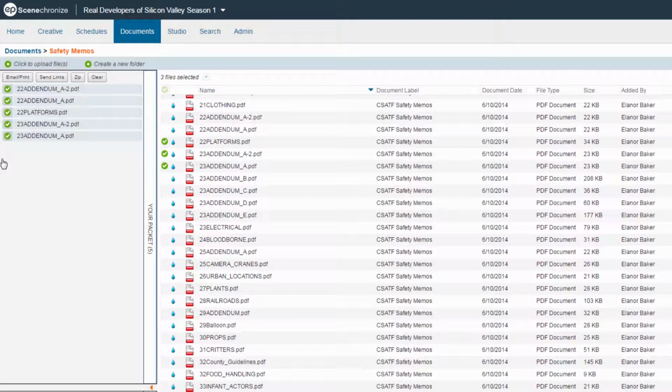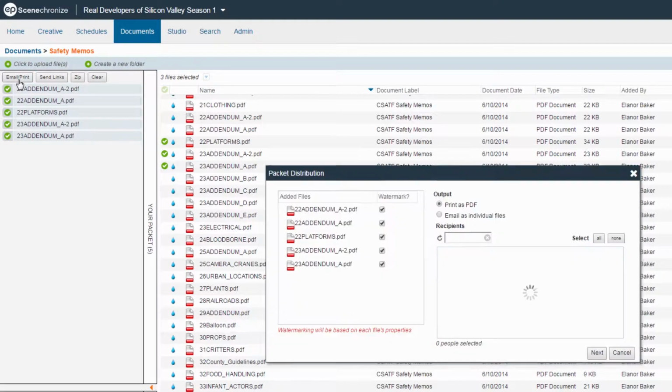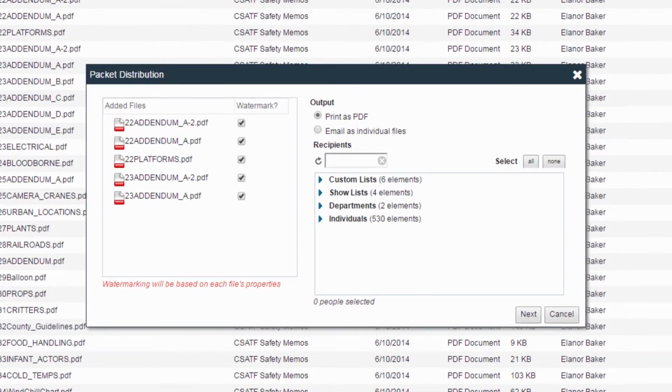Once inside of a packet, ensure that the files you would like to distribute have green check icons to the left of the file names. Click the Email/Print button. The packet distribution window will appear and display send options, also indicating any default watermarking options that were added upon upload of the PDF or image file. Non-PDFs cannot be combined for printing. Select the output as Print as PDF.